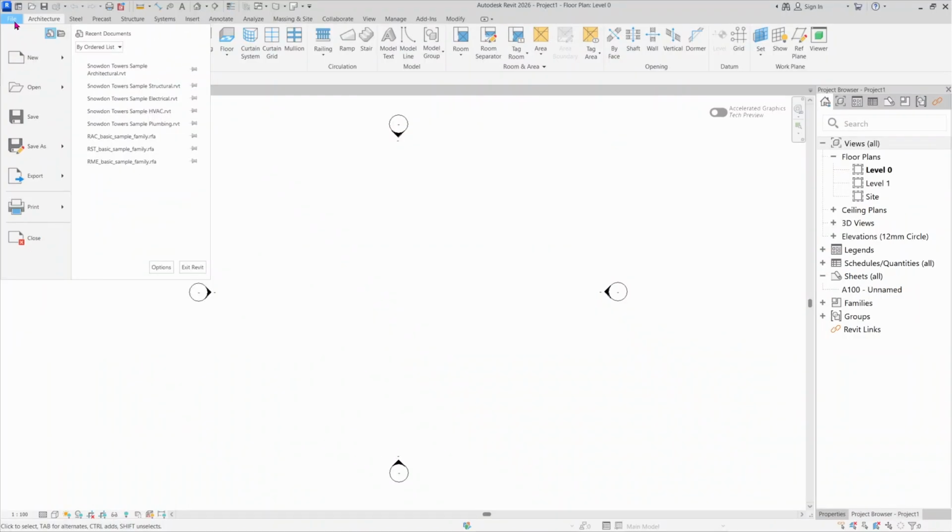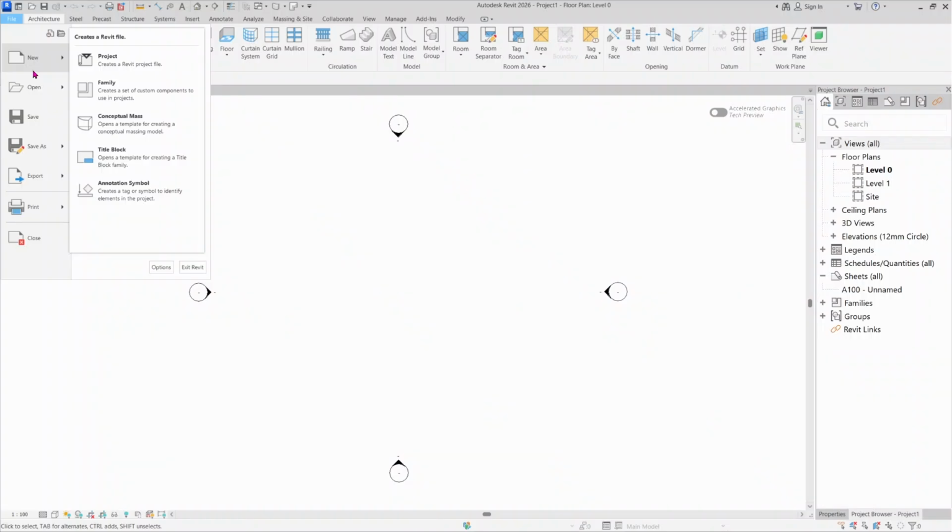When we click the file menu or application menu, here we see several commands. As we move our cursor on New, under New we have several sub-commands or options. Here we have Project, where we create a new project. Here we have Family, where we can create a custom component or family.